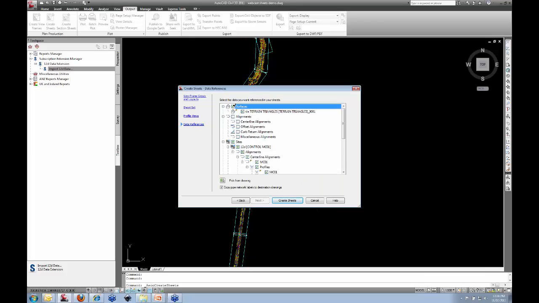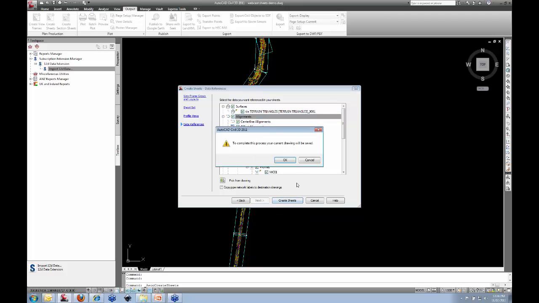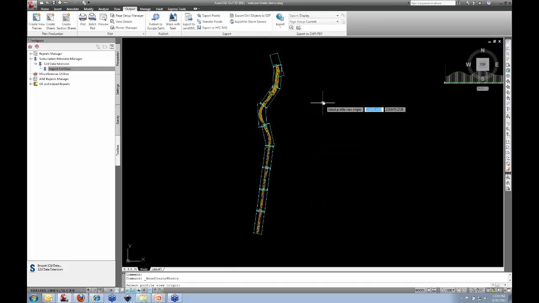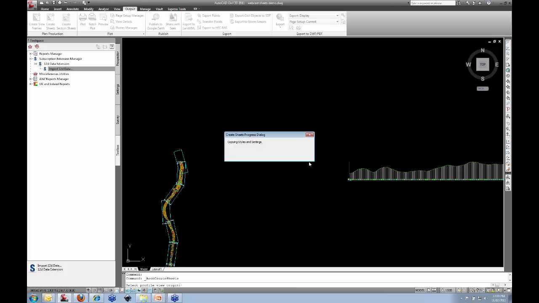Now it's going to do all kinds of XREFs and DREFs for us here, which we'll explain more in a second. All you have to know at this stage is that it's automatic. So you press create sheets. It tells you it's going to save your drawing. That's cool. I've renamed it, and we move these up here.